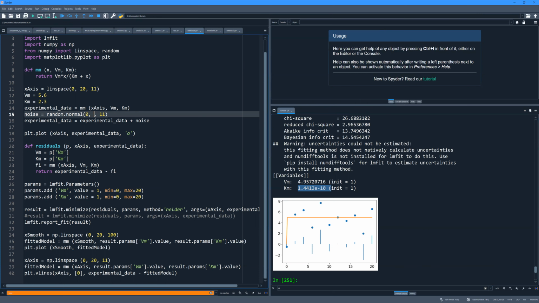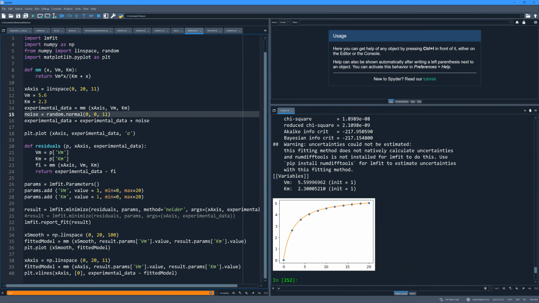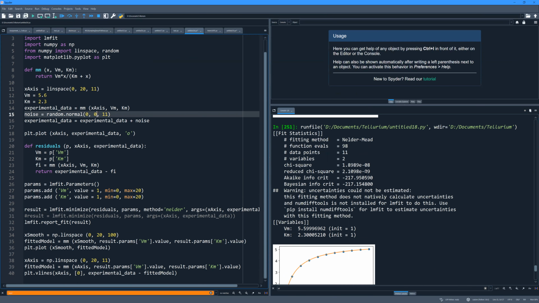So if I put it at 0, of course, that's perfect data. I get perfect data, right? 5.5999999, 2.300. Okay, so it's perfect data. Notice all the costs, the chi-squared, tiny. That shows you how good the fit is, all right?